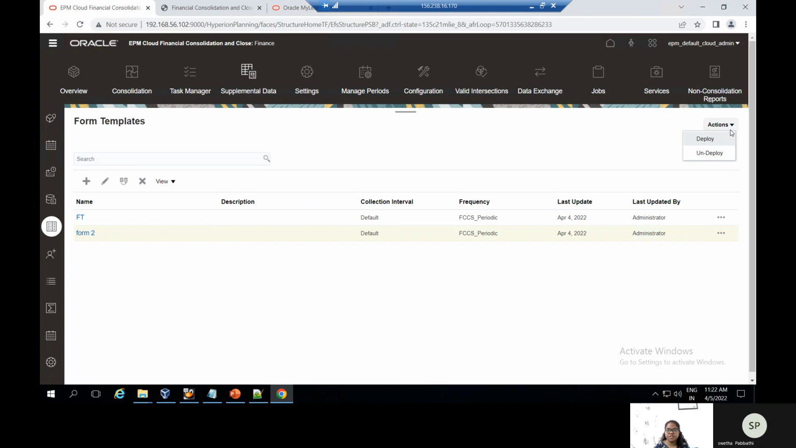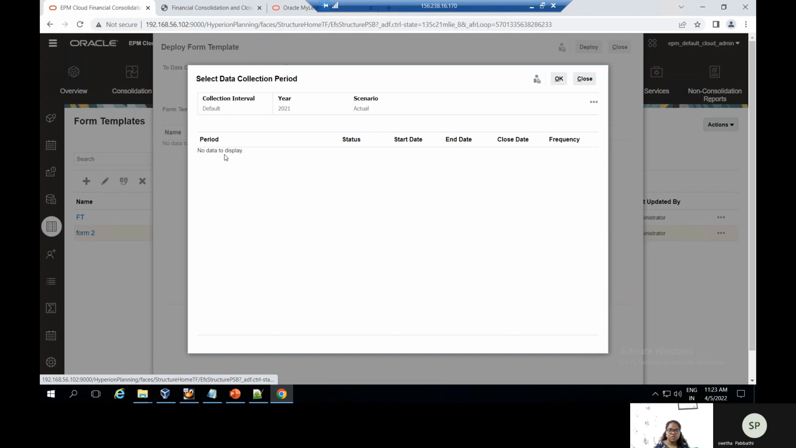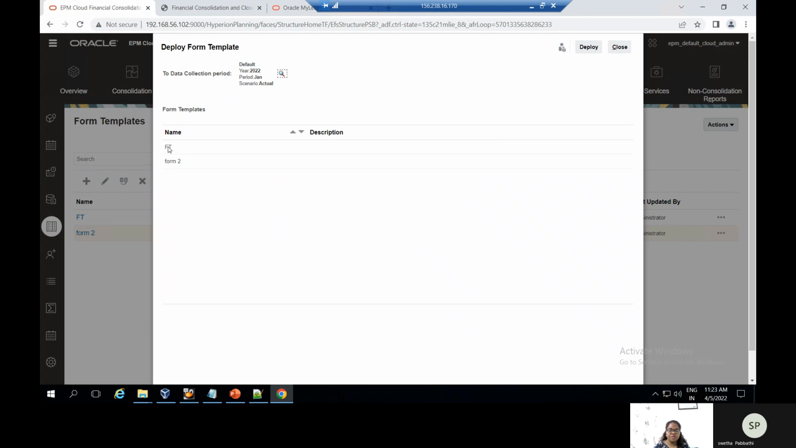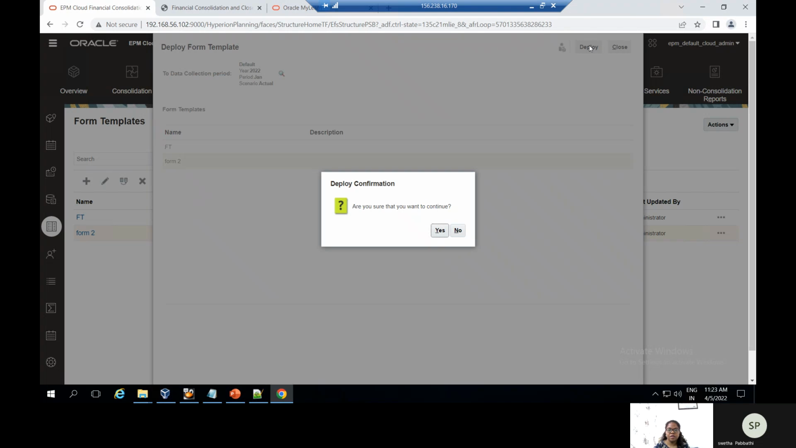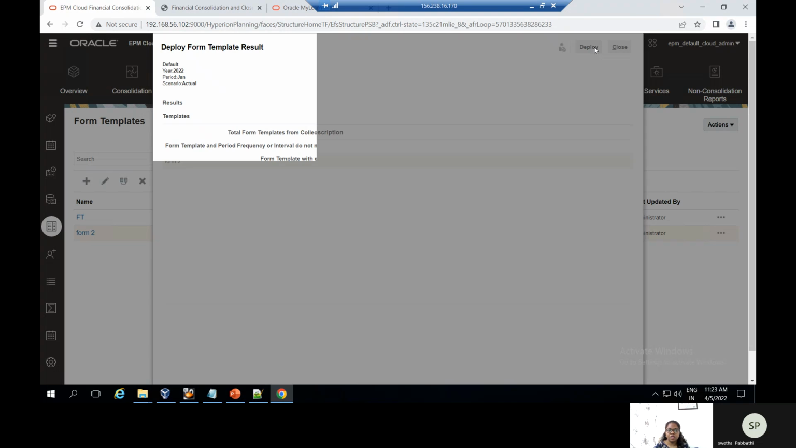And from here, in the actions, we'll deploy it. Select it, change the year and select this, click on OK. And here for this Jan, we have two forms. I'm selecting form 2 and click on deploy. Am I sure I want to deploy? Yes. Reset from all workflows and click on OK.